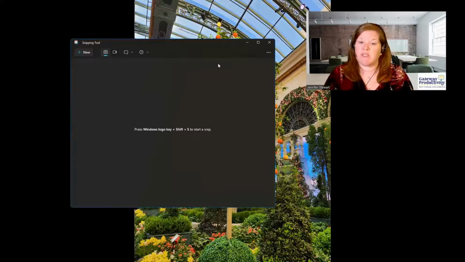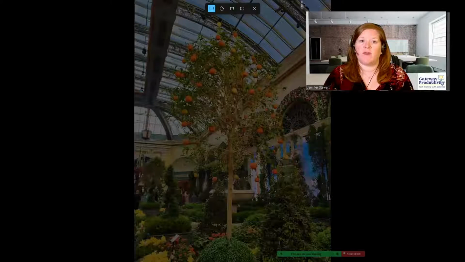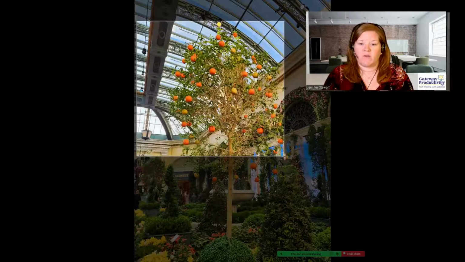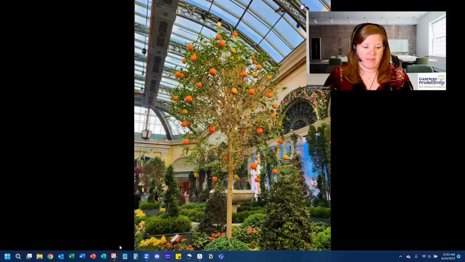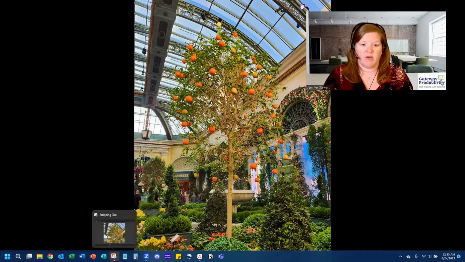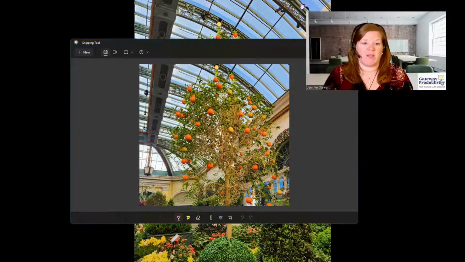First, we'll do just the default of a rectangular snip. So if I click on New, then it will give me this little item up at the top, and that allows us to do a snip. And I can draw a rectangle over what I want. And then if I go back to my snipping tool, which is flashing here, it now has the picture in there that I took a snip of. You can see now that I have a snip, I have some options at the bottom for editing as well.